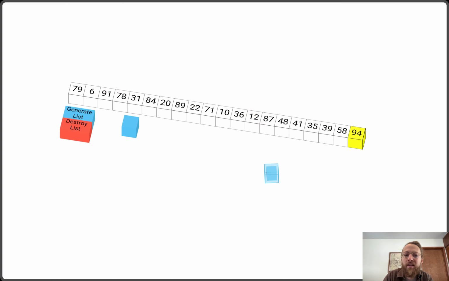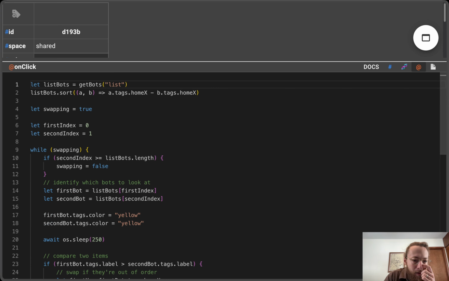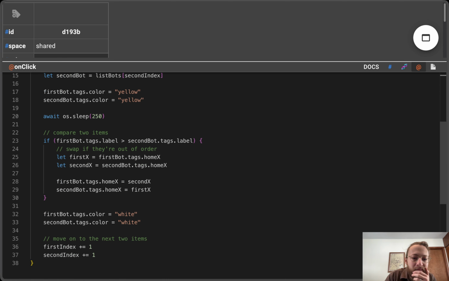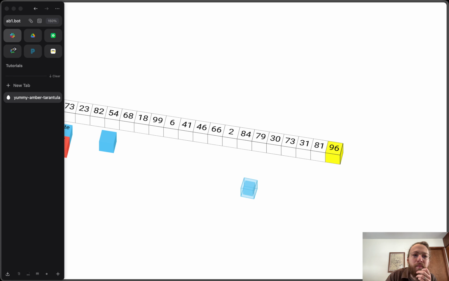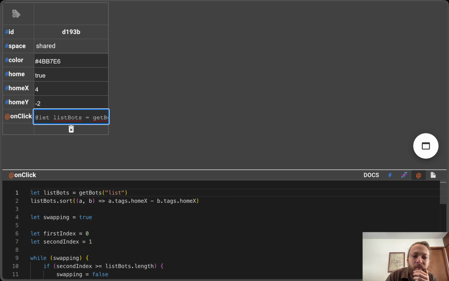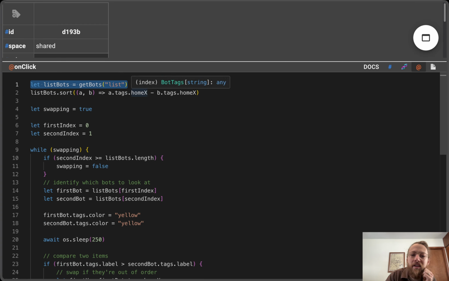I'm seeing some swapping. I'm seeing some bots turning yellow or staying yellow back at the end, and I'm not totally sure why that's happening, because it seems like they should always turn back to white. But there's a little trick going on here. It's not actually always comparing the two that are next to each other, because the order of list bots isn't changing. We're moving the bots, we're changing their home X tags, but we're only sorting them up front.